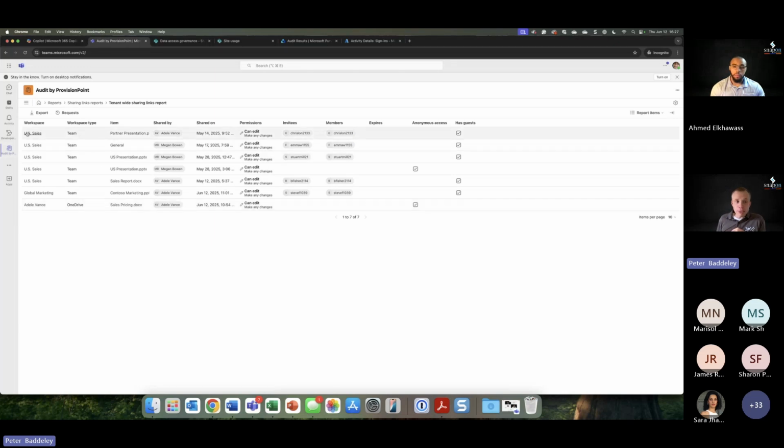It shows me where it is, whether it's coming from a team or a OneDrive location or a site, what file was shared, who it was shared by, so we can see who shared it, when it was shared, who's got access, whether that access is anonymous or not, whether that access has external users or not. And if we needed to provide that data to a compliance manager or as part of an external audit, I can also export that data out to CSV and share it with the relevant people for further review.